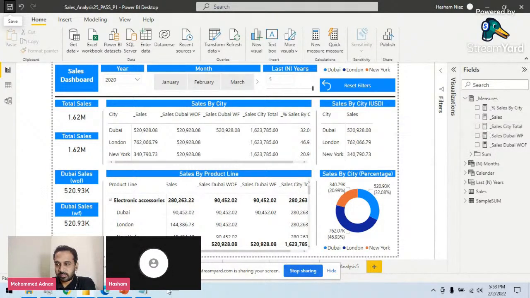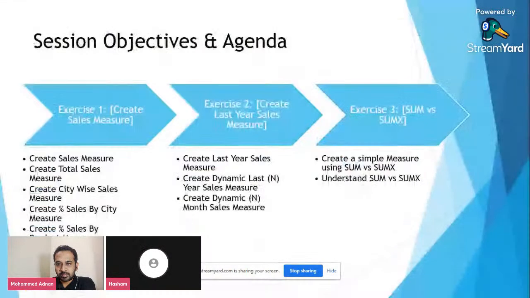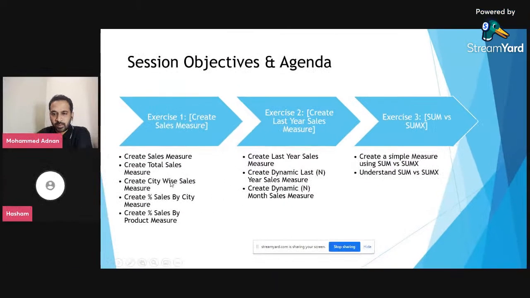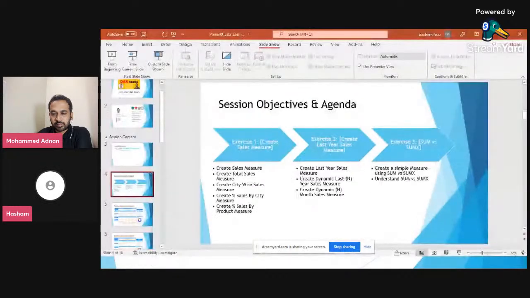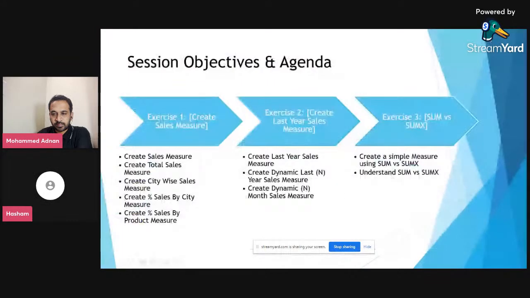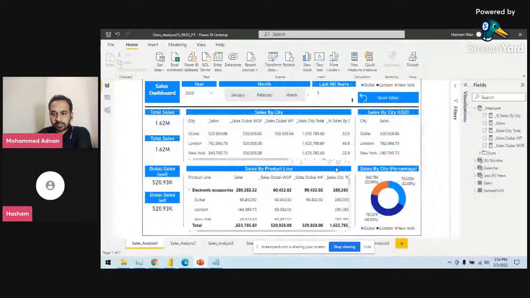Now let's see what is remaining in our first exercise. We have created the total sales measure, the city-wise sales measure, and the percentage sales by city, which is the city contribution in overall sales. Our last part for this first exercise is to create a percentage sales measure by product. Now if we go back, let me show you this particular chart.